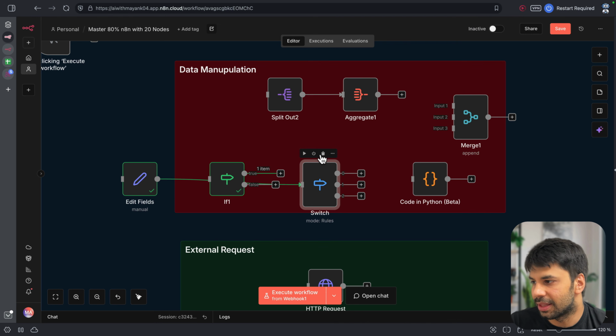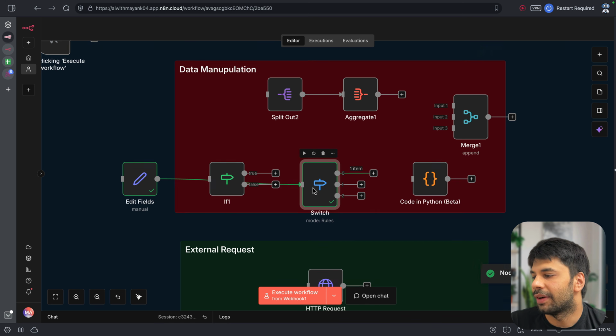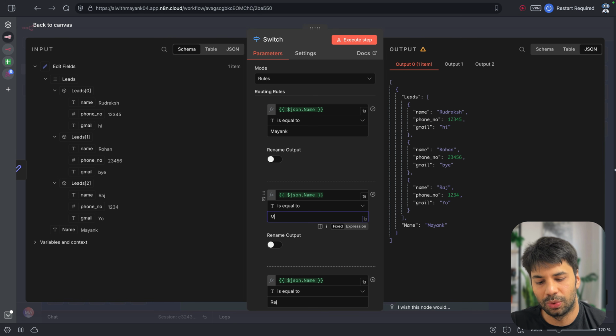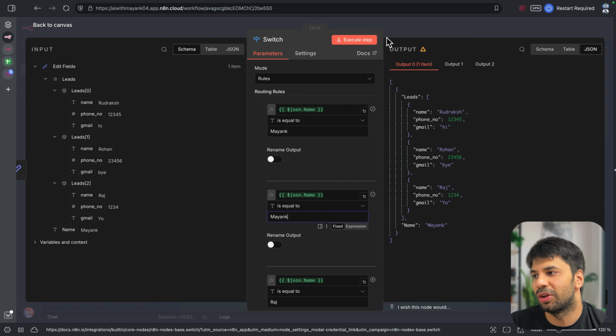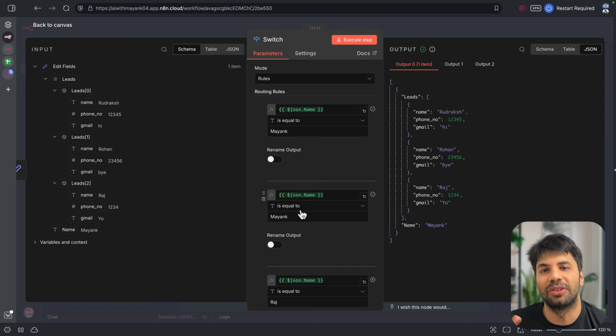So now if I run this, as you will see, it will be just on the first node. If I go inside it and do it, let's say Mayank, let's see how many of you are able to understand this. If I run this, it is still the first node. So normally it runs on the first part. So that is how switch works.